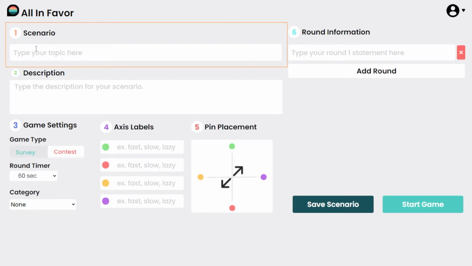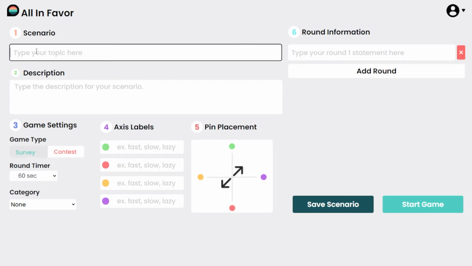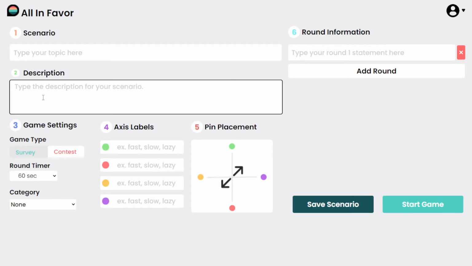Let's start with the first field, the scenario headline. You can think of this headline as the overall question or concept that you want your players to debate. The second field is the description box. This field allows educators to provide surrounding context for more complex scenarios and to provide more overall information about the scenario. The third field is the scenario settings.